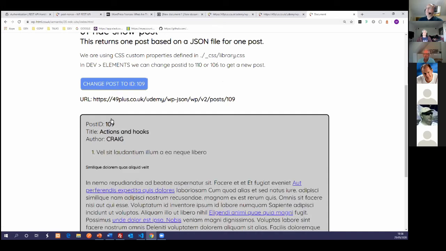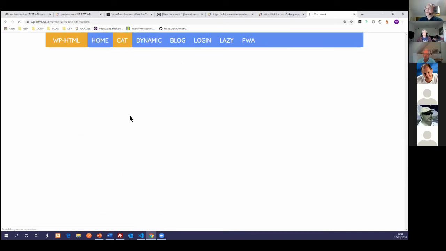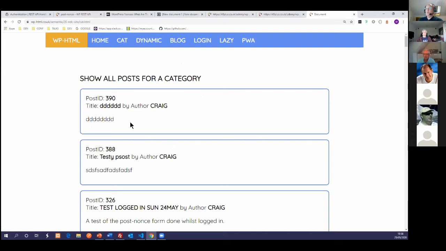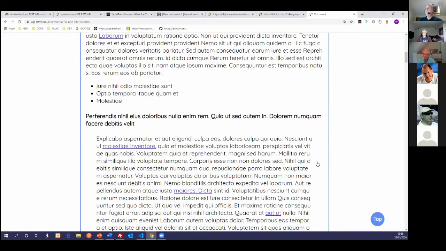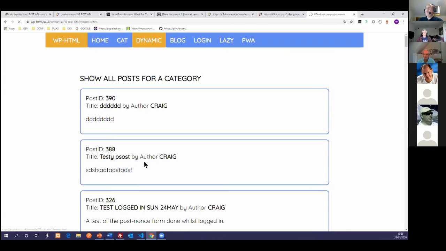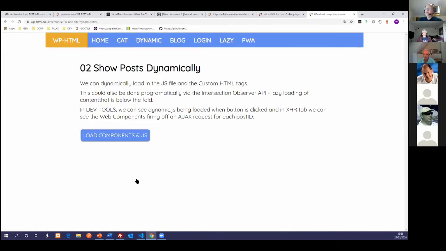I'm displaying a whole set of categories or the posts. I've got a little top button here and a nav bar. If we wanted to do lazy loading, if we go into F12, what we can do is load in the post dynamically and actually speed up the site.